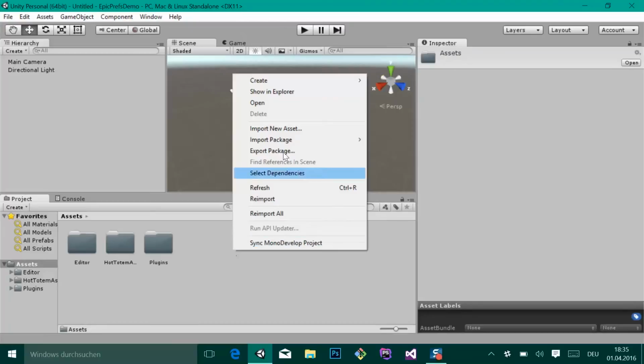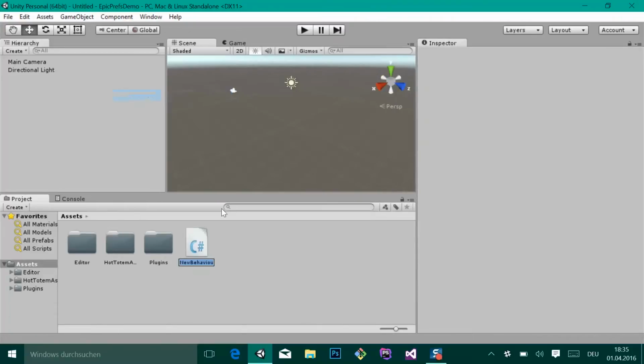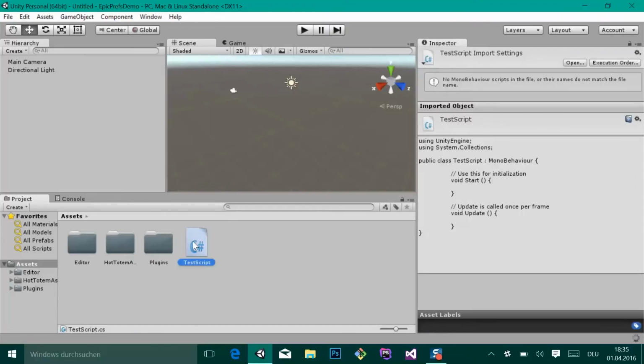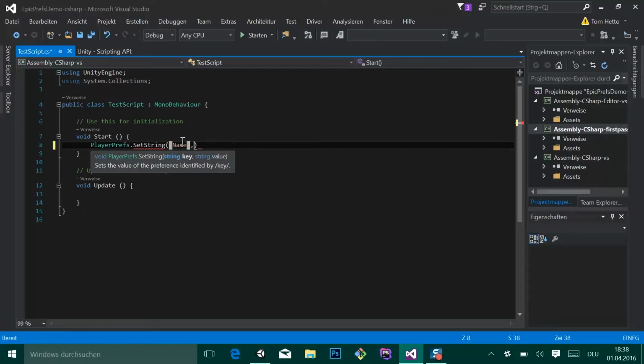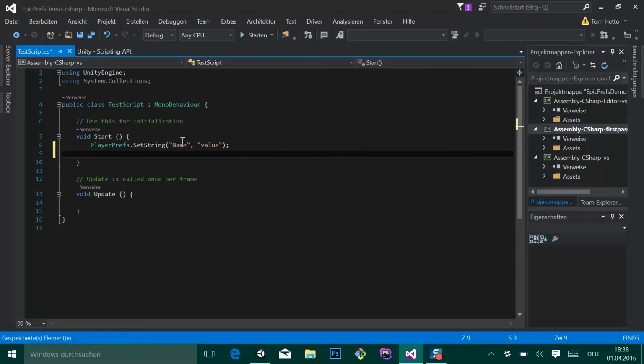So let's take a look at adding prefs by code. Let's create a simple test script and open it up. Okay, so you're probably used to setting player prefs, the standard ones by Unity. The syntax is as follows. I guess you're used to it, and we really made our best to stick as close to these as possible. So when you're now using EpicPrefs, it's basically the same.